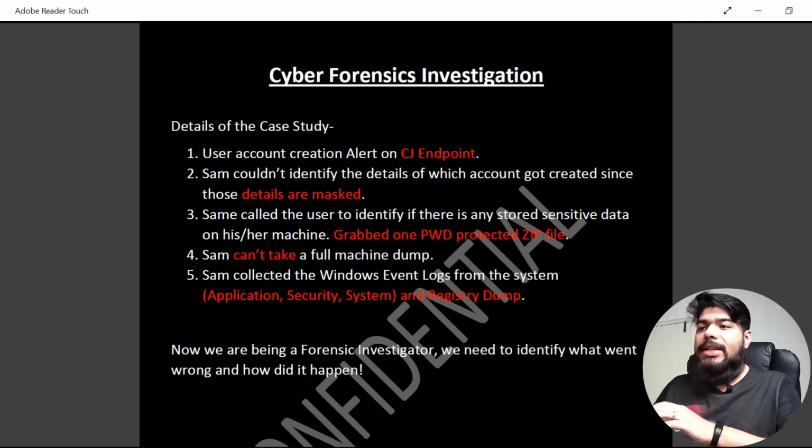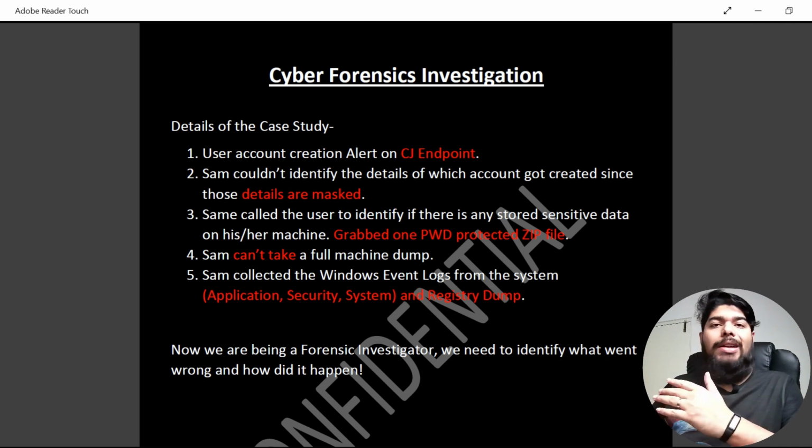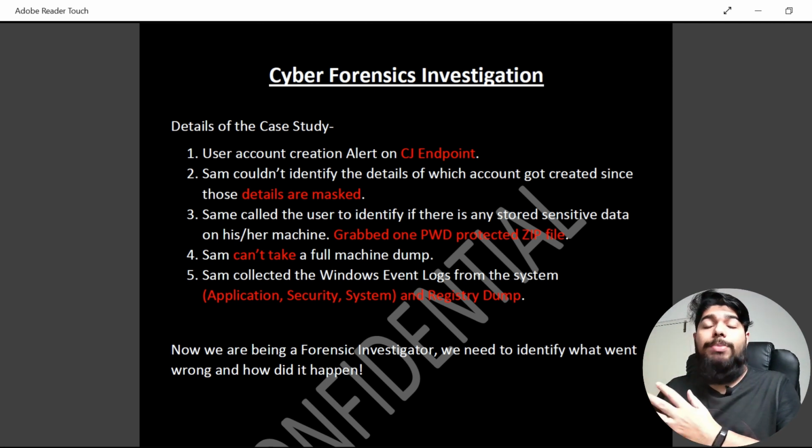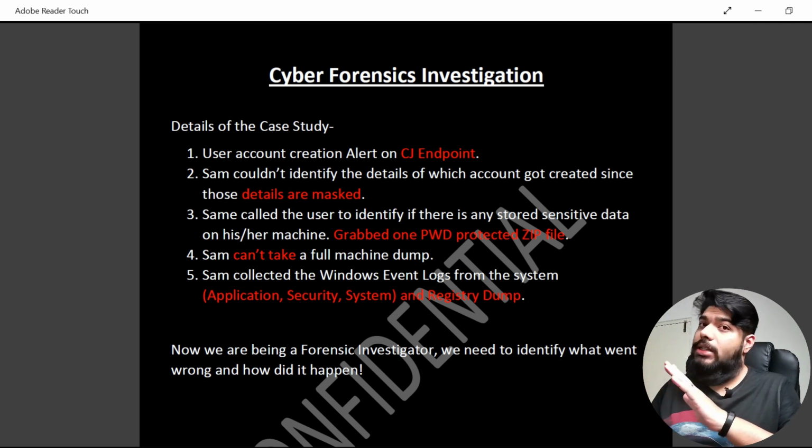Now, when we say CJ, we call it a crown jewel endpoint. In some organizations there is a classification by which we mark servers or endpoints that hold sensitive storage information as sensitive. We prepare a different plan and structure for monitoring those systems. So a user creation alert on one of those CJ endpoints is critical for us.